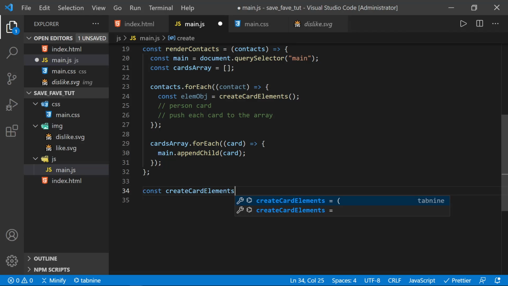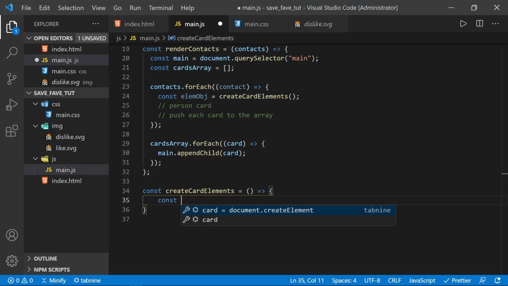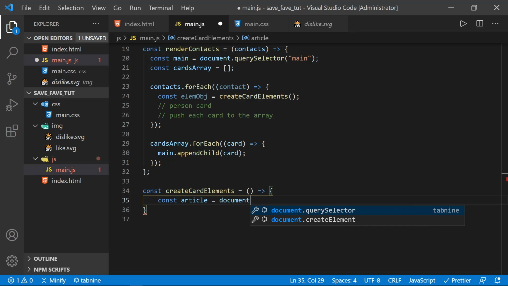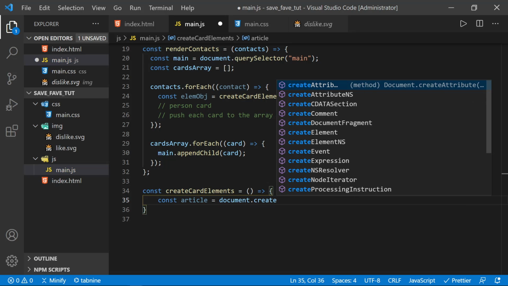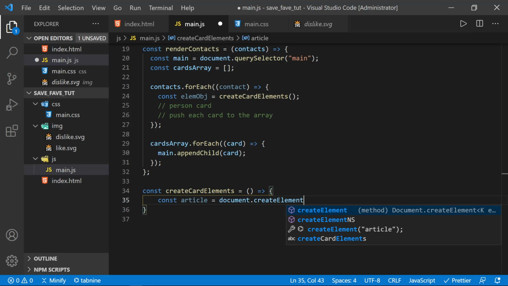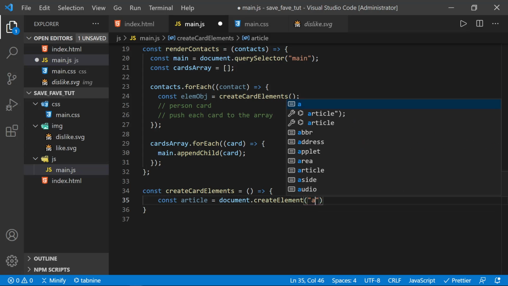Card elements, no parameters. Instead of the semantic elements section, today we'll use articles because each card could be republished on its own. So we'll set an article equal to document.createElement, and we'll create an article.